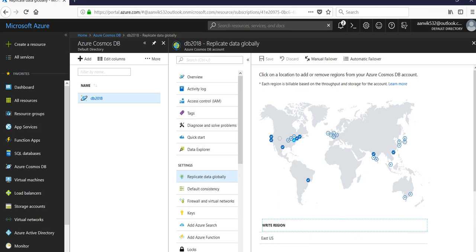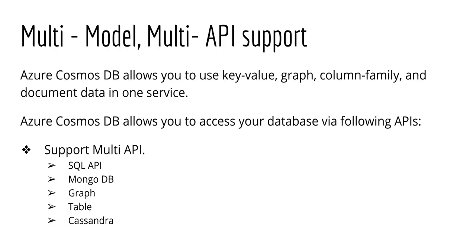So now let's go back and look at multi-modal. What exactly is multi-modal? All right. So you can see multi-modal, multi-API support here. Azure Cosmos DB allows you to use key-value, graph, column-family, and document data. That's in one service. That's something we'll look at when we get into the demo session. And once you have created your data in a different model, you have multiple API support to access your data. These are the SQL API, you can use MongoDB, you can use Graph, Table, or Cassandra.